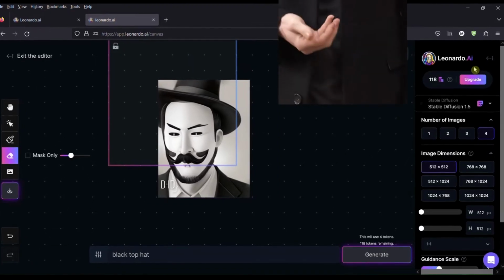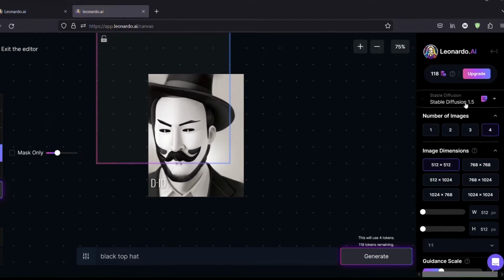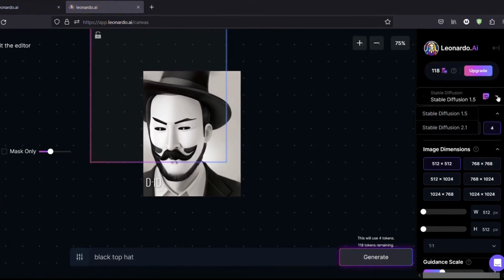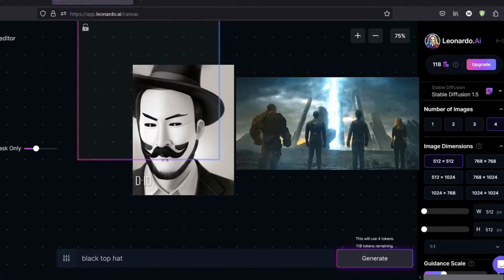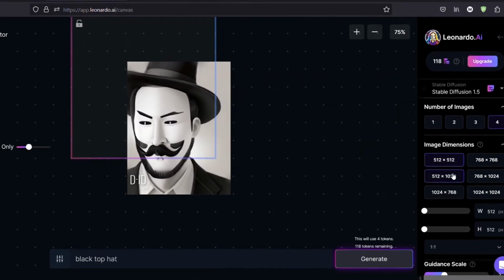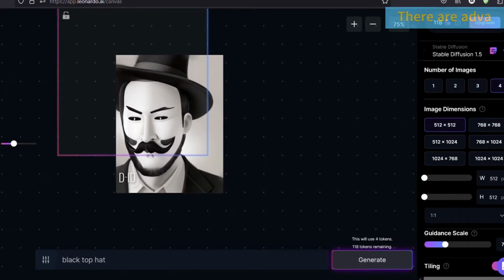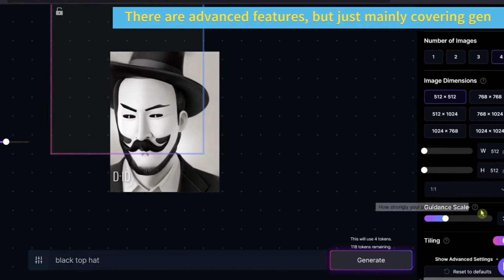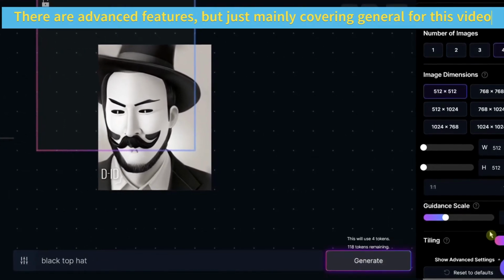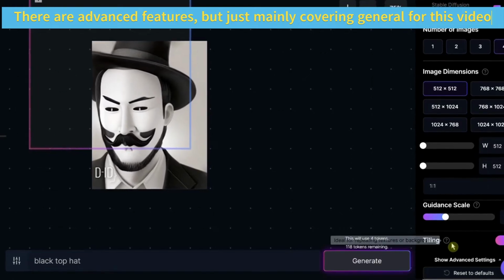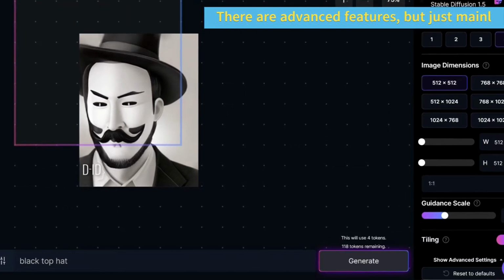Again, to the right, these are the free. It resets in 18 hours. We're using Stable Diffusion 1.5. That's the one I recommend. And just make sure it's 4 so you get more options. You have different sizes. See the box here? To the left there. Different sizes. You can change it here. Guidance scale is pretty much how strong your prompt is weighted. I just leave it at the default, 7. Tiling, ideal for repeating textures or backgrounds. So I have that on actually.